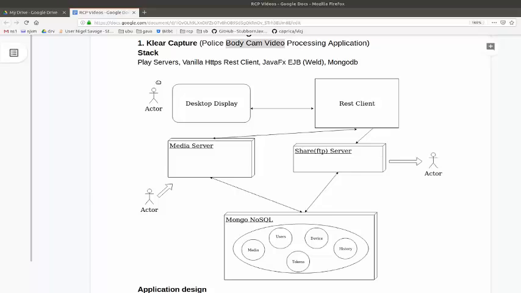I'm about to demonstrate a video processing application. This application is called ClearCapture and it processes police body cam videos. Now there are a lot of requirements that influence the application design. One of the requirements was the security around chain of custody.